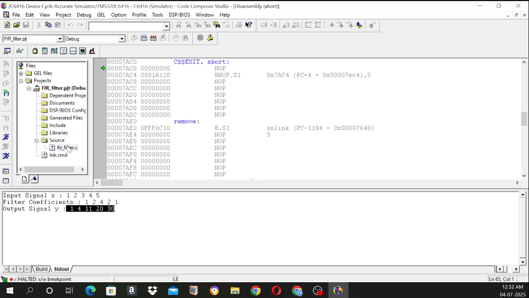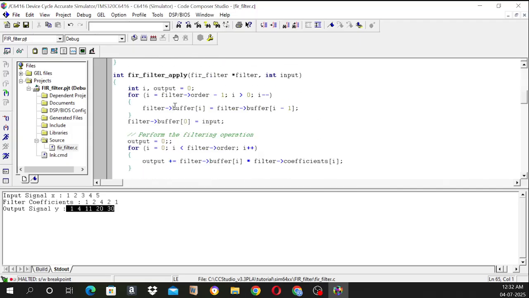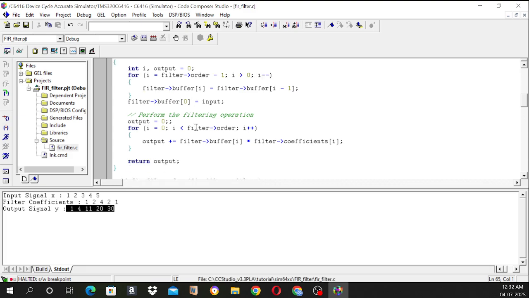Now let's go and take a look at the FIR filter apply. In FIR filter apply, we are basically taking one sample at a time. First, let's take a look at this for loop. What we are essentially doing is, you have this order, and in this function, this is a very simple function.